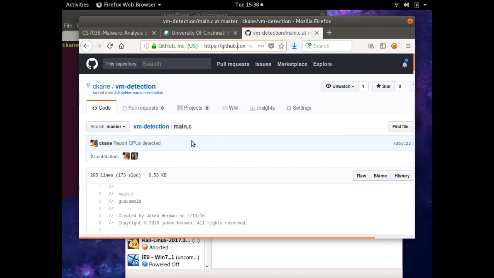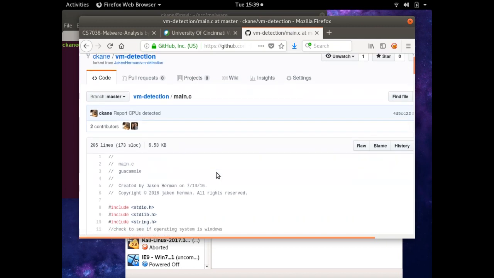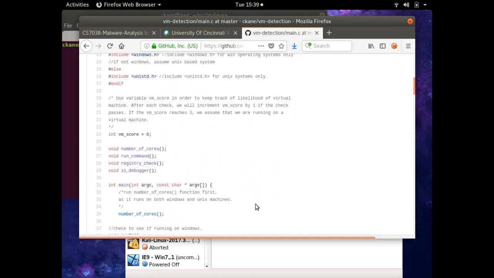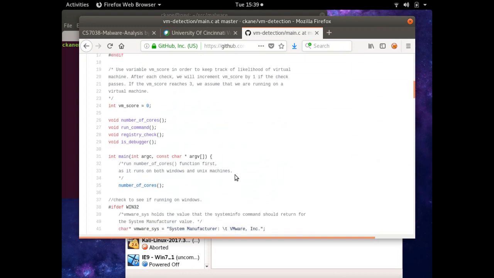I've got a C program here that's very simple. I borrowed it from this Jake and Herman. I made some modifications to it as well to add a few more tests. But basically what it is doing is it builds up a score to say whether or not it thinks that the computer it's running on is running in a VM or not. I actually added a few more checks.